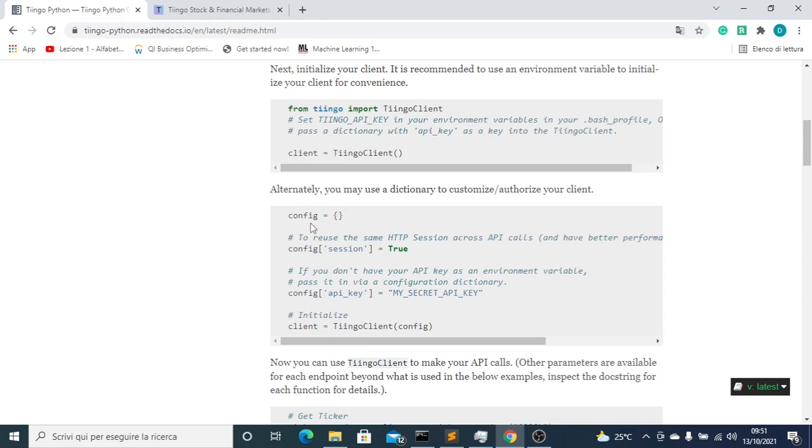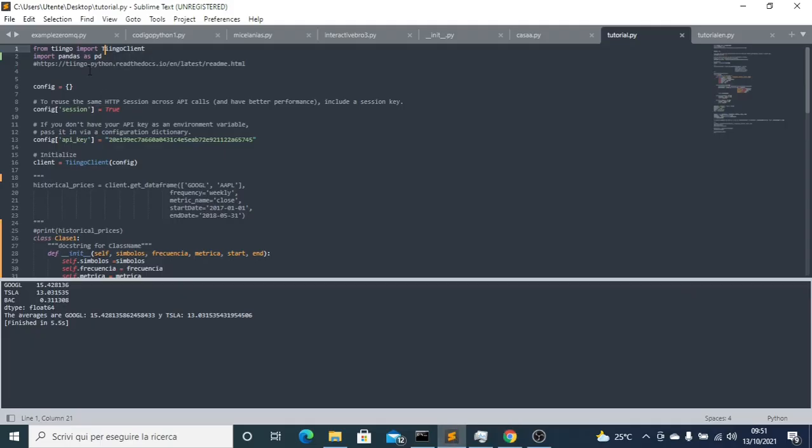we have to create, because we are not using any bash profile file, we have to add this configuration, an empty dictionary called config. Then sessions is going to be true, and initialize the Tiingo client API. Okay, I didn't import Tiingo. From Tiingo, import Tiingo client, then import pandas, config session is equal to true, the API key, and then pass all this information in here.